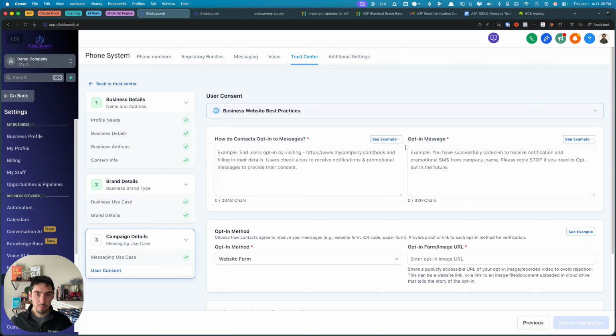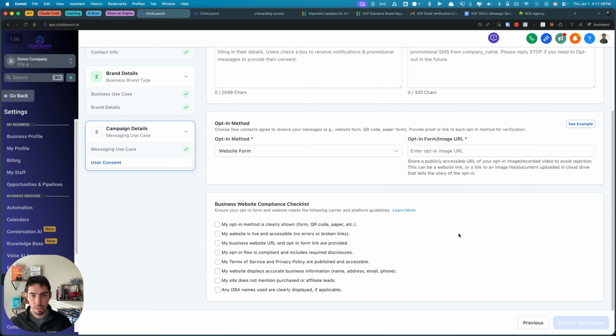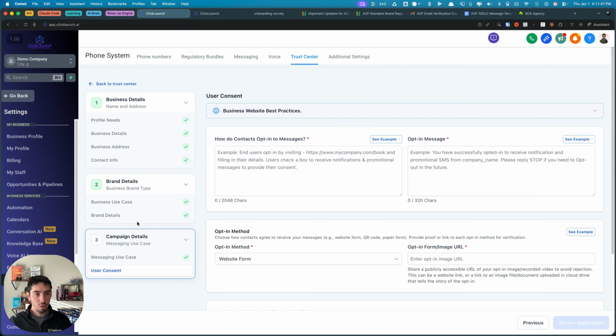How do contacts opt into messages, opt-in message, and then your form of collection. So this whole campaign details section is all going to be the same as the business registration. The difference between sole proprietor and business is going to be more in the brand details, as you saw here. But once you've completed that, then you'll be registering as a sole proprietor.